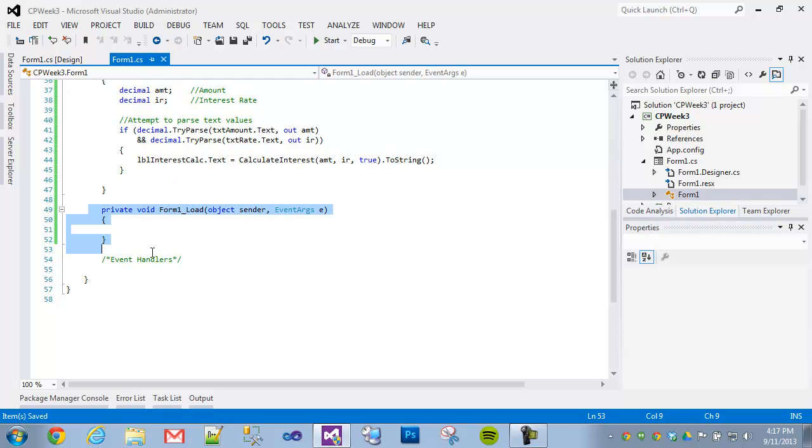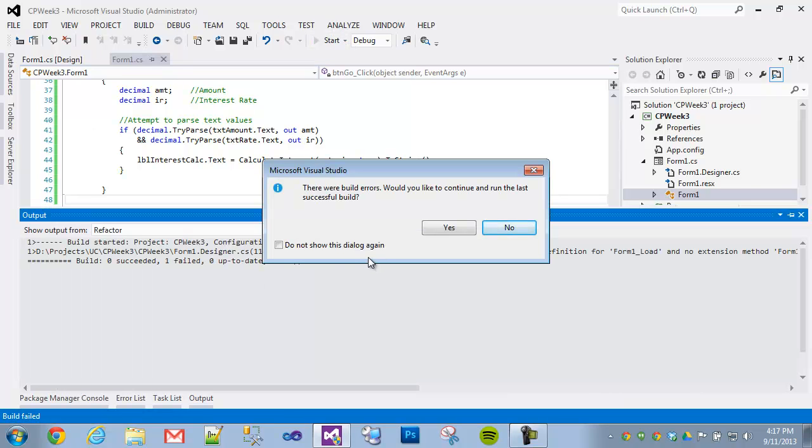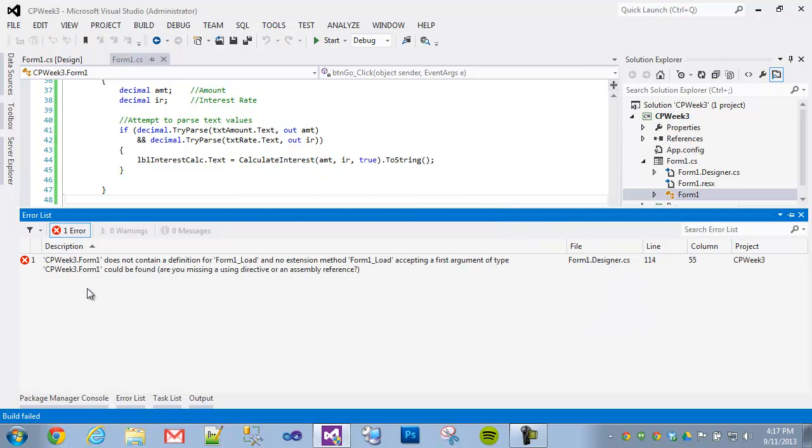And I accidentally created this form load, so I'm going to go ahead and delete that out. So we'll do a start. And I actually did this intentionally to show you this error. It's going to tell me that there were some build errors, and I'm going to go ahead and say, would I like to continue with the last successful build?